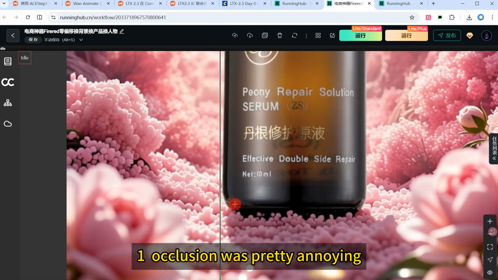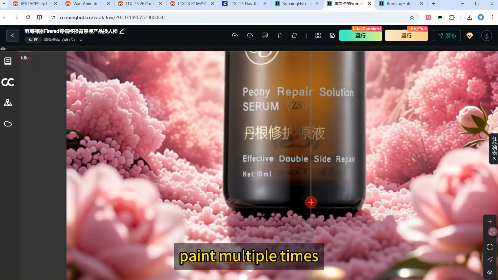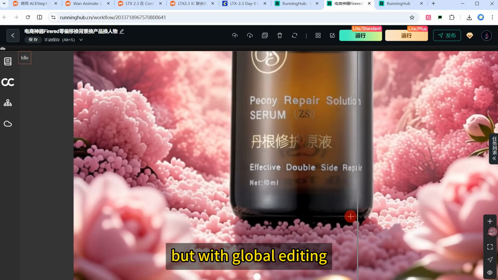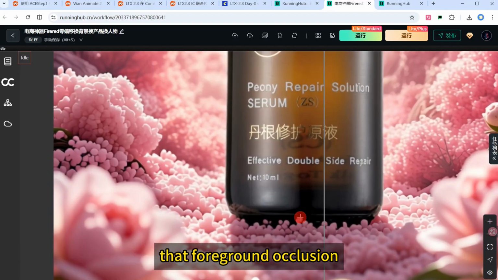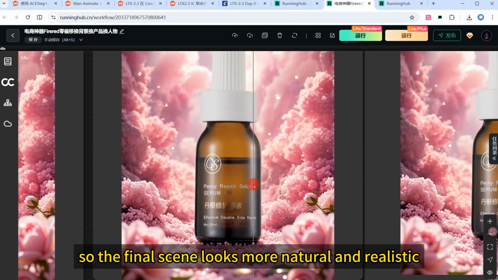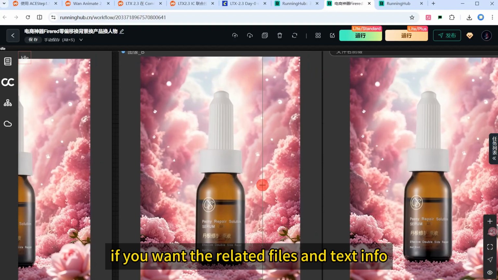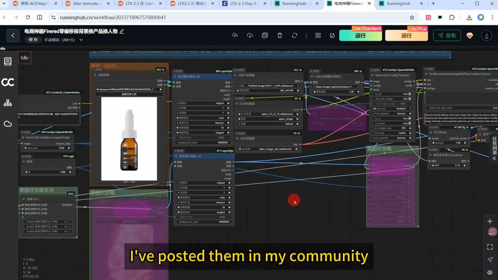Before, using masks for foreground occlusion was pretty annoying. You had to merge masks, add nodes, paint multiple times. But with global editing, you can automatically add some of that foreground occlusion, so the final scene looks more natural and realistic.